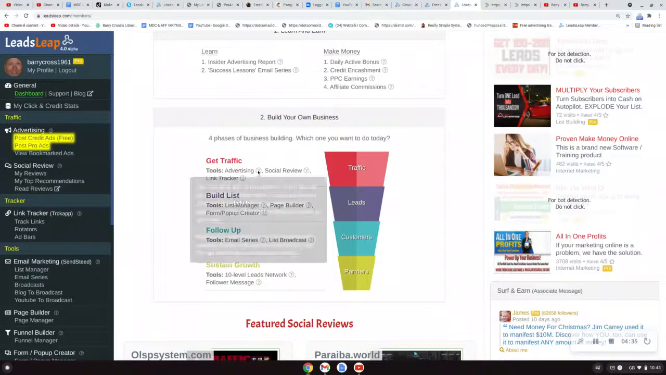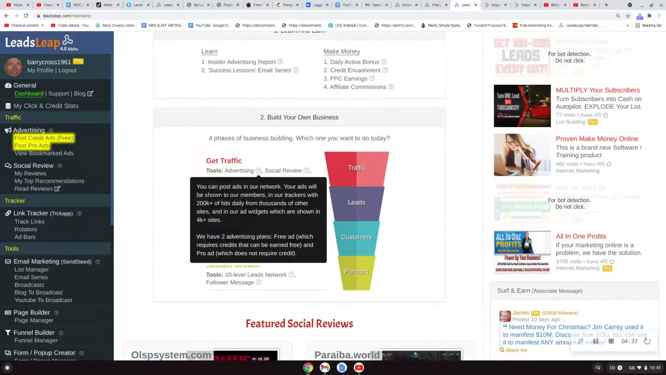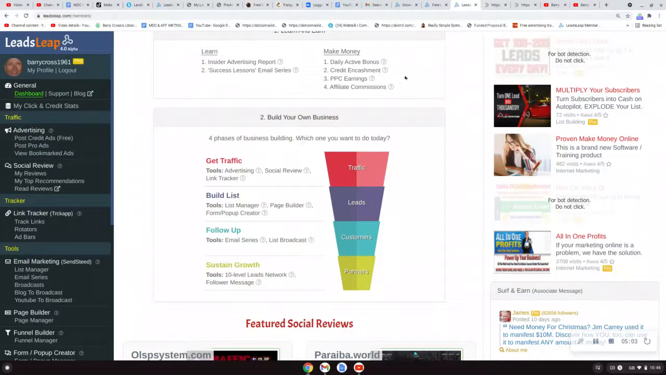But your adverts are not only shown within Leads Leap to Leads Leap members, which do include buyers, they're also shown externally around thousands and thousands of websites all over the internet. So you're going to get traffic from all over the internet using this traffic platform, not just within the Leads Leap platform itself. And if you want to get even more free traffic, then just have a look at some of my other videos and the traffic sites that I recommend for free.